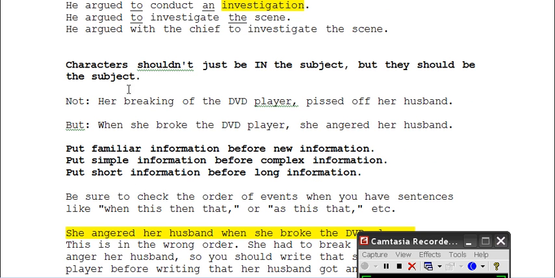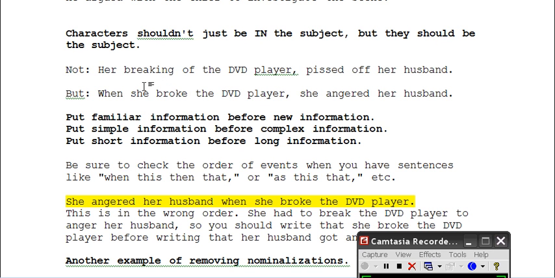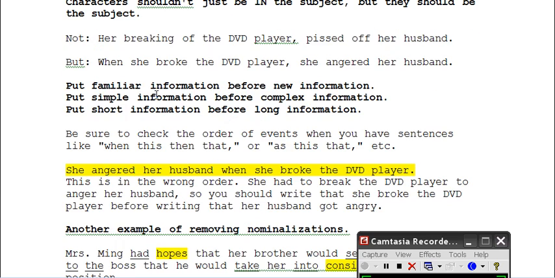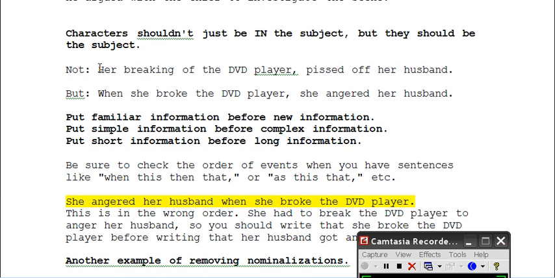Characters shouldn't just be in the subject, but they should be the subject. So here's an example. Her breaking of the DVD player pissed off her husband. Now, at first glance, it seems like you have followed the rules above, but we haven't, because we haven't matched the action to a verb, because we have a whole entire subject here. This whole thing is the subject. Her breaking of the DVD player is the subject, and that's what pissed off her husband.